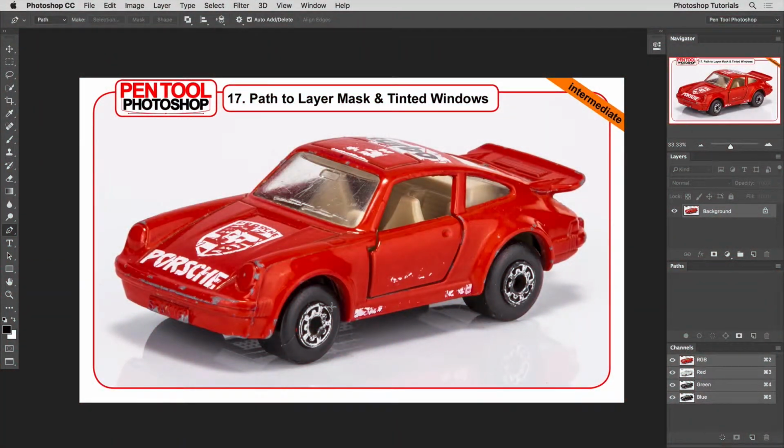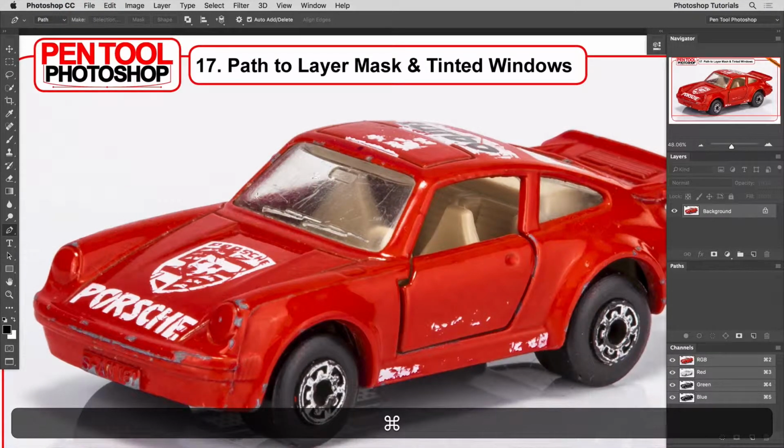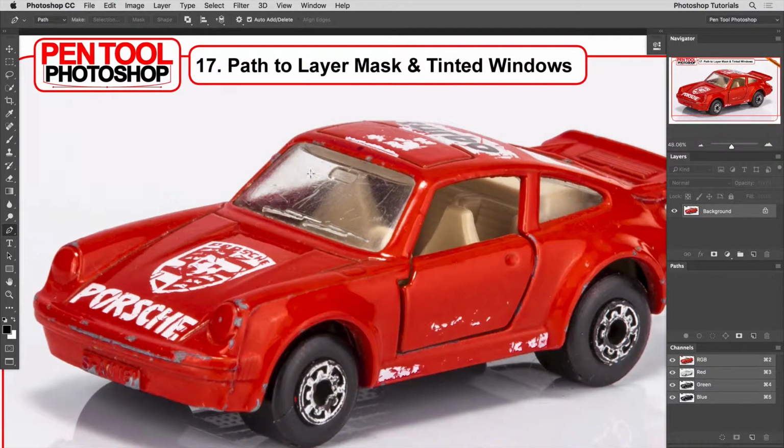Welcome to Pen Tool Photoshop. In this tutorial, I'll be using the pen tool to cut around this car. I'll convert the path into a selection and then create a transparent background by using a layer mask. I'll also be tinting this window so it's not completely transparent, so we'll have a ghosting type effect, and I'll also retain this sort of blurred edge.